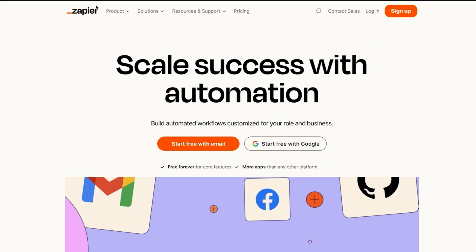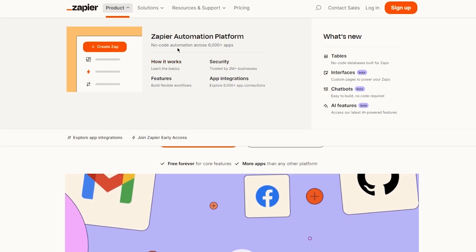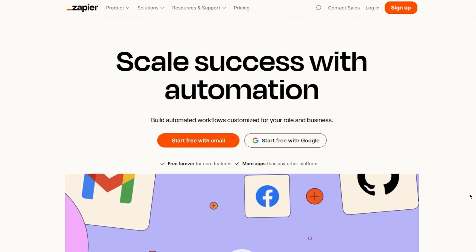Now, to start things off, you're going to come to Zapier's very own website. It's called zapier.com. Once you're over here in the product section, you can see how Zapier works, the table interfaces, and everything that it gives you. But we don't need any of that. We're going to get straight into it.